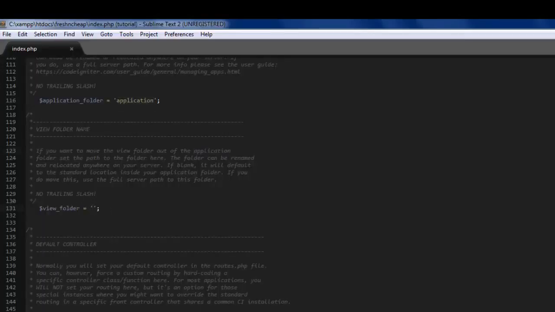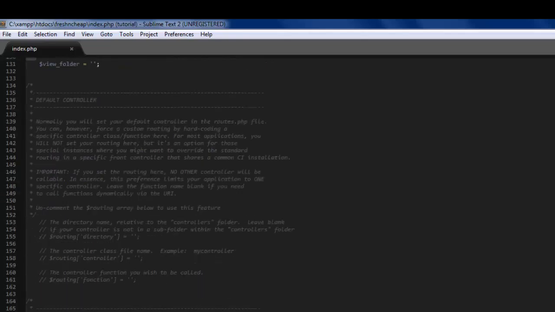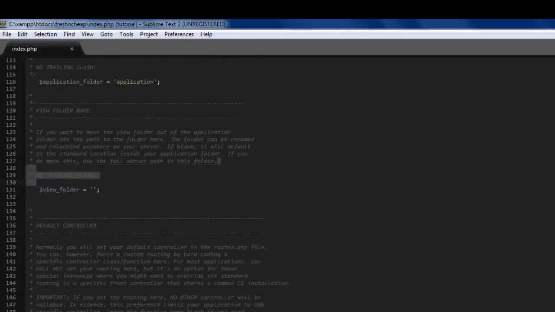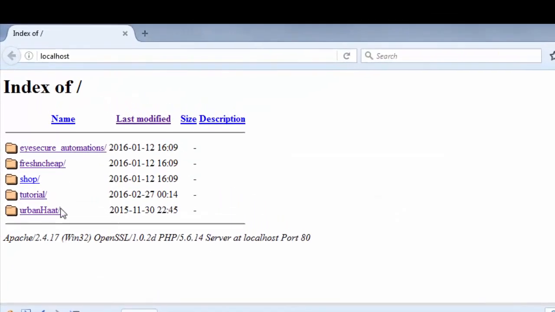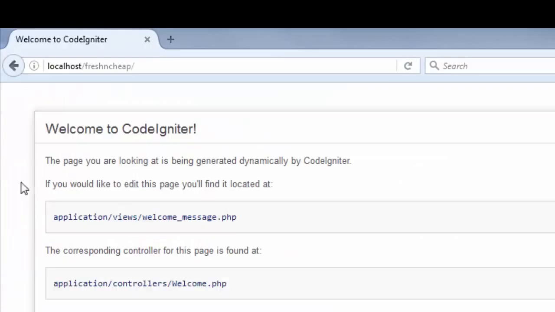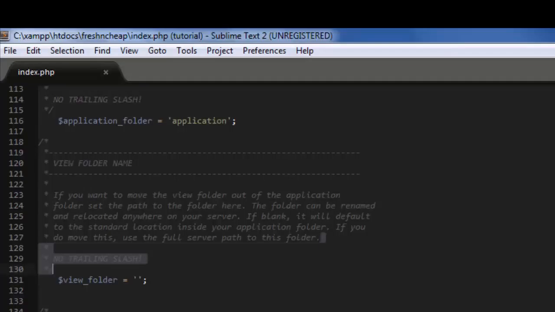Default controller. So what is the default controller? Default controller means when you are opening your website, like I am opening here localhost, my folder name is freshnchip. See, here a page is coming. That means this page is set somewhere. So what is that? I am showing you.